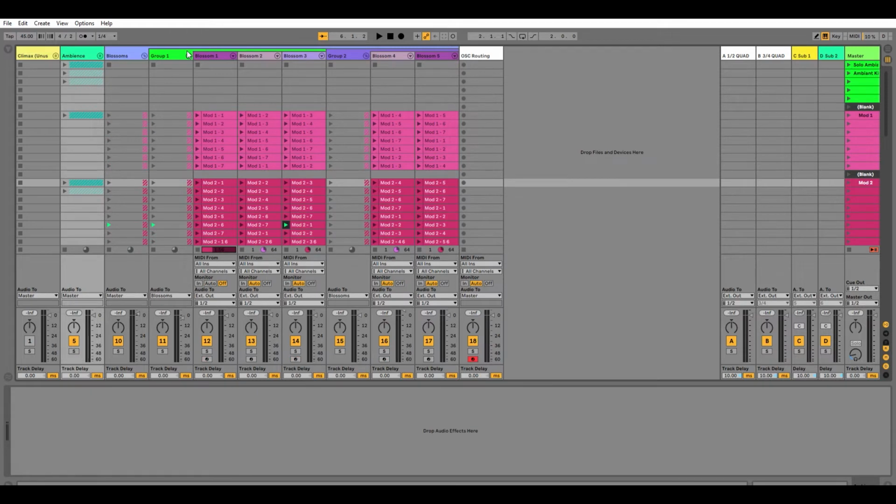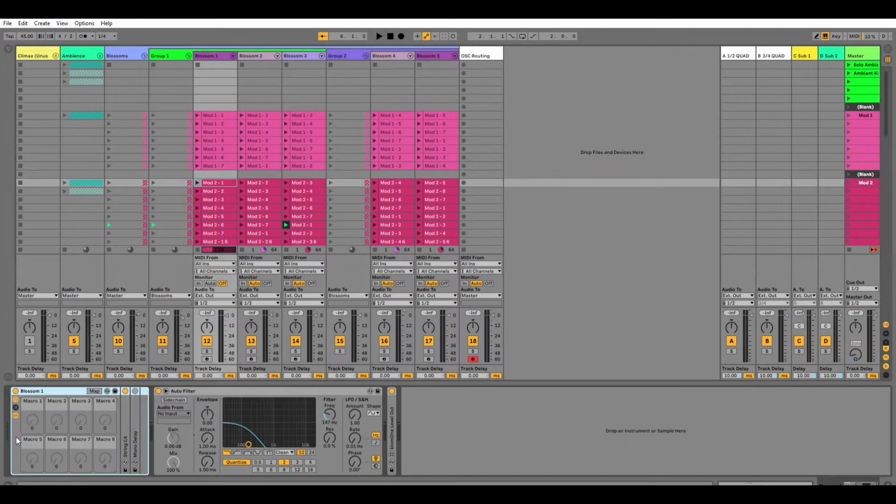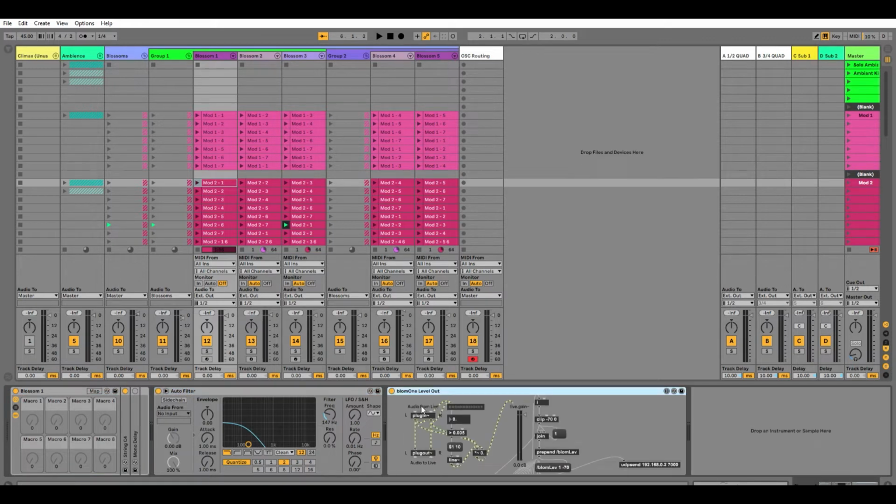Each blossom instrument features 3 devices: the instrument itself, an auto filter, and a Max for Live device that sends the volume level of each of these tracks back to Unity 3D. Each track is associated with a singular blossom, and it has a mono external output. This means that the audio is sent directly to the speaker built into each of these blossoms.